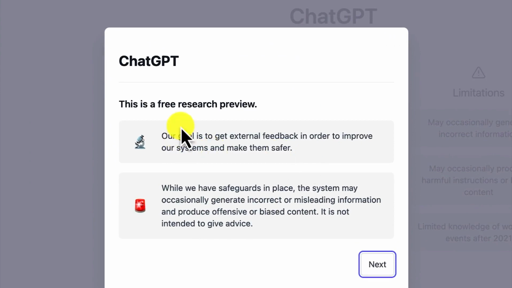This is a free research preview. This ChatGPT is a complete research preview. The goal is to get external feedback at this moment in order to improve our system and make them safer, because there's quite a lot going on in this artificial intelligence website. The goal is to make it safer. So while we have safeguards in place, you have to take note that the system might occasionally generate incorrect or misleading information and produce offensive or biased content. So it's not intended to give any advice. So take note of this.